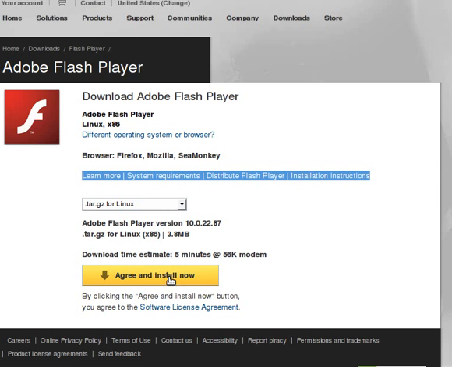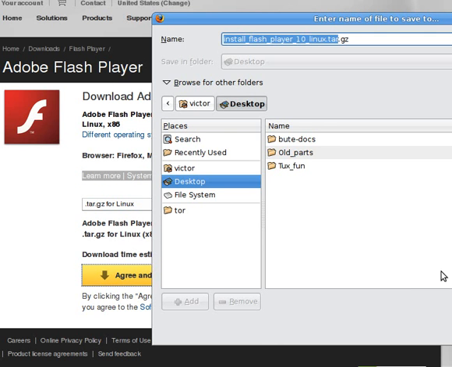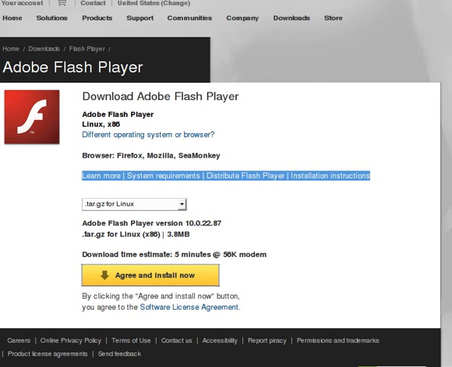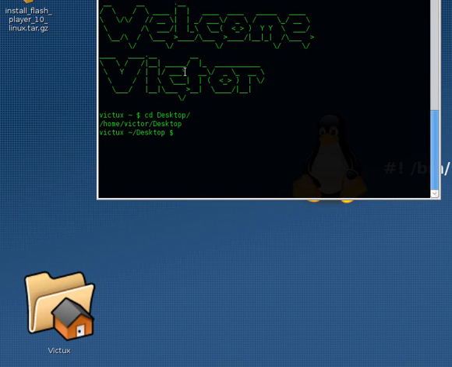What I'll do is download the Flash Player for Linux and save it to my desktop so we can go ahead and try that. One of the main things is that you need to go to the location where that file is, and you can actually see the file here. You can drag that file into your terminal window.